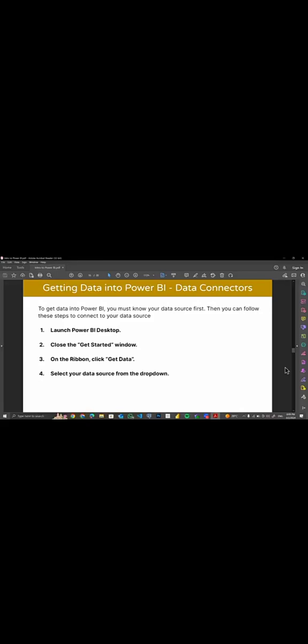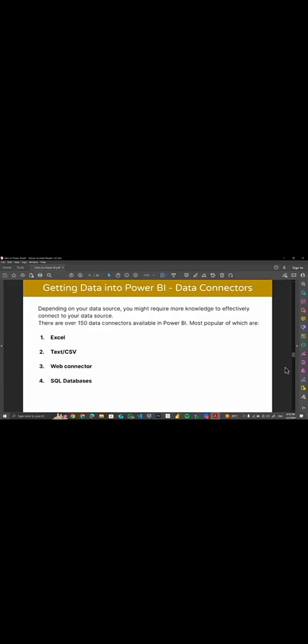So once you know that, then you follow these steps to connect to your data source. First, you launch your Power BI. Okay, there's a get started window that pops up. You close it. Then on the ribbon, you click get data, and then you select your data source from the drop down and connect to it.